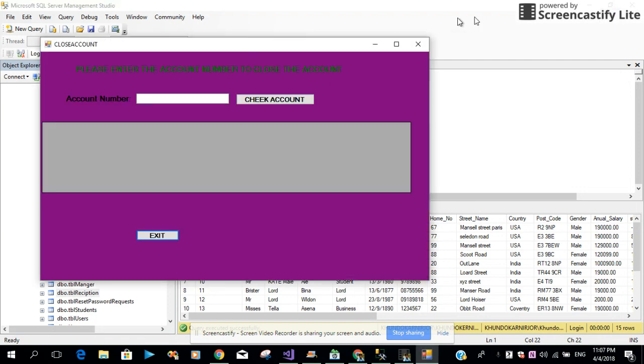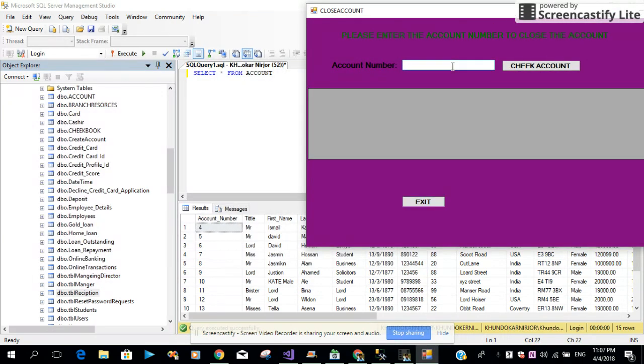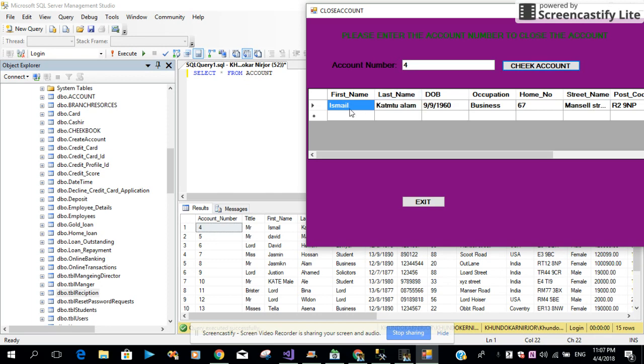Let's start the application to pop up the window. Here the application is running. Let's enter the account number 4. As you can see, the record is displayed: the first name, last name, date of birth, and the rest of the properties as well.